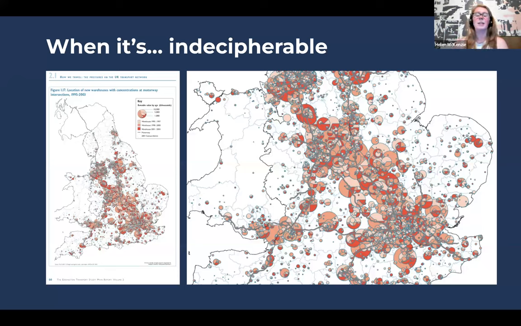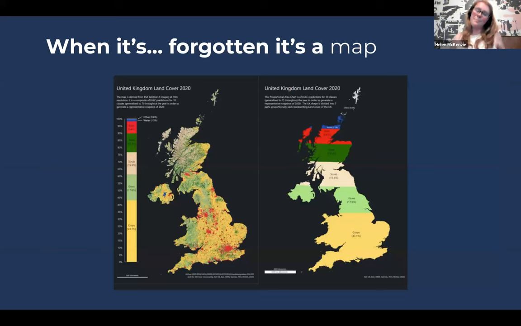It would be much better visualized as maybe a heat map or only showing one variable at a time rather than the like 20 variables we're looking at here. And also you can see the county boundaries, or I think the local authority boundaries on here, are blue, so they look a little bit like rivers. So it's just a lot, and it's quite confusing.